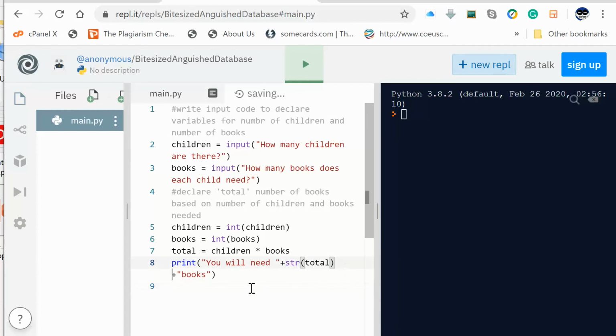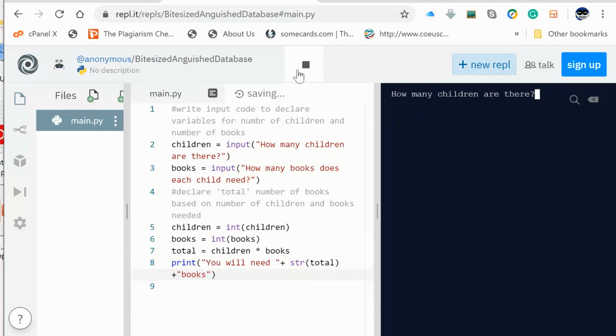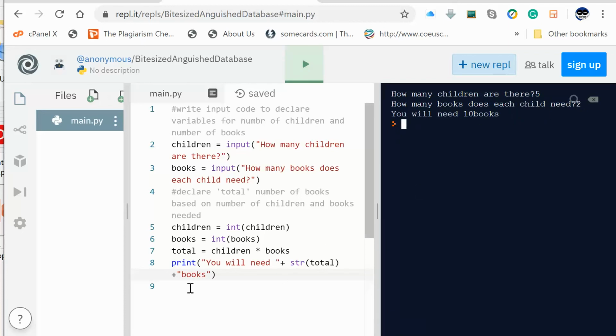So what I've got to do is make sure that to my variable I add that to the value here, so I can print out what the answer is, and I'm getting the number of books. Let's have a look. How many children are there? 5. How many books does each child need? 2. You will need 10 books.